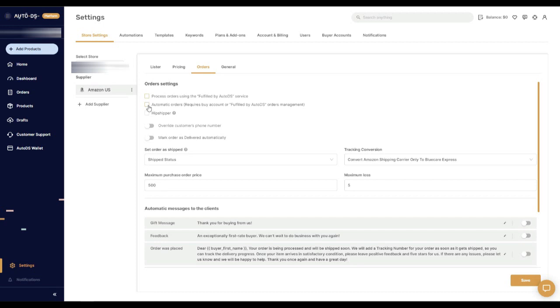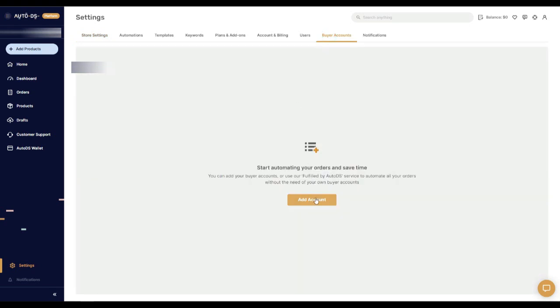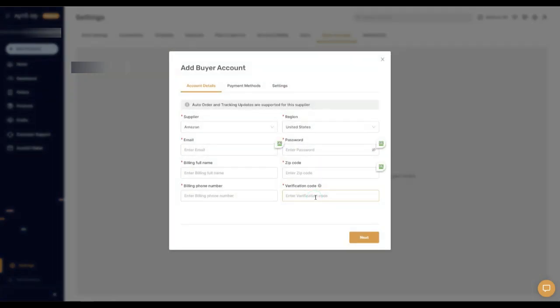This is great if you don't have your own Amazon account or if your Amazon account keeps getting banned. If you have your own Amazon account and you want AutoDS to process orders for you, check this box to enable automatic orders. You can set up your Amazon buyer account over here. Just follow the instructions and fill in the required information.